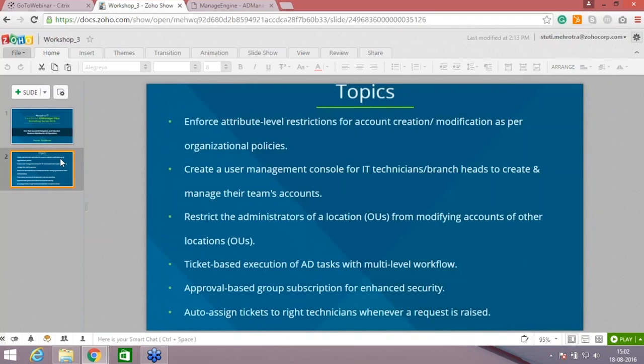Now let us see what topics we are going to study. So these are the various topics that we are going to see today. Firstly, we have enforce attribute level restrictions for account creation and modification as per organizational policies. While you are delegating a particular task to a help desk technician, you would want to enforce certain restrictions on that because you can't give complete control just like that. So in order to make this a secure practice, we have certain restrictions which can be even up to the attribute level. So that we'll study over here.